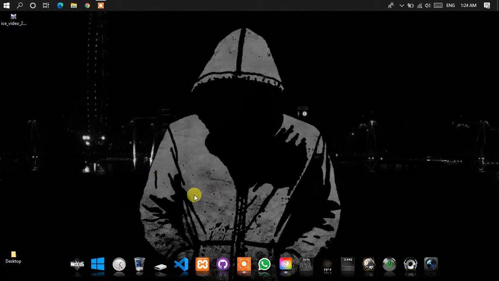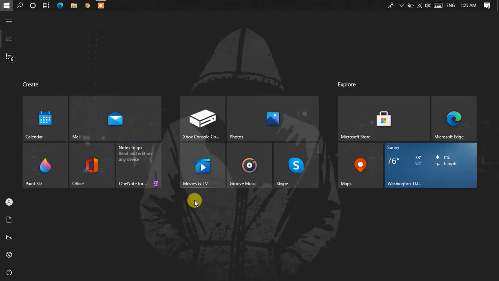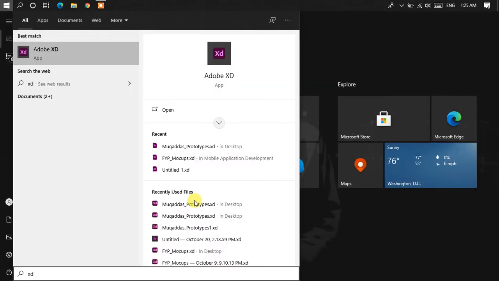Today we are going to learn how to create designs in Adobe XD, and then we will see how to convert those designs into React Native code. So let's proceed and open Adobe XD. Type here XD, press enter, and it will be open.